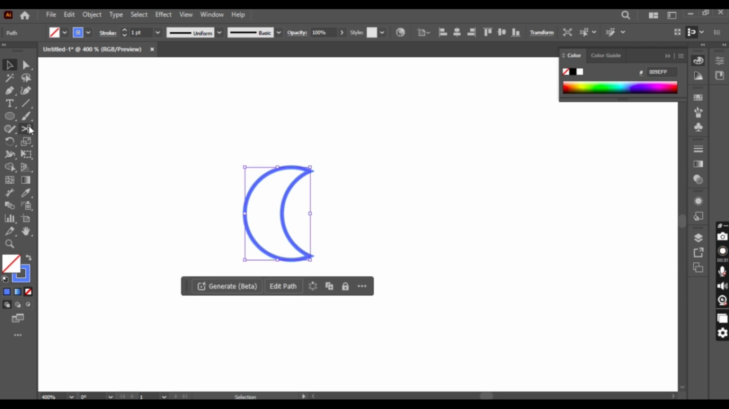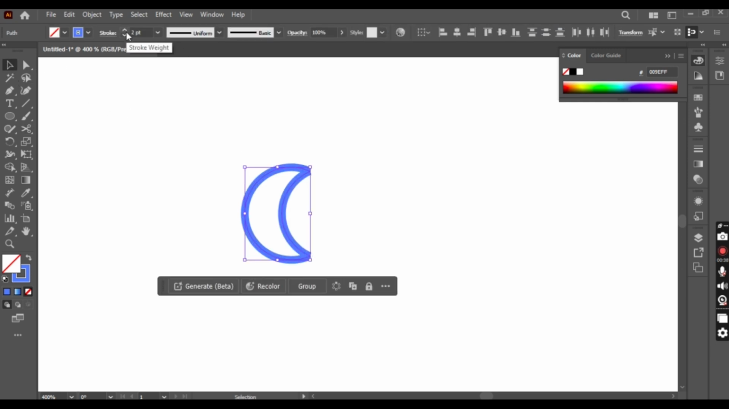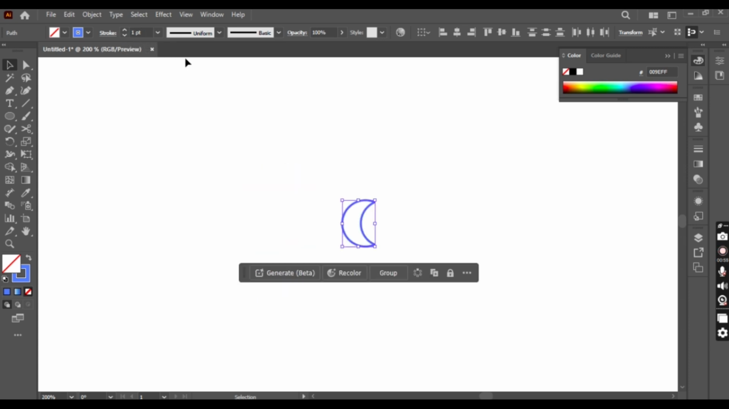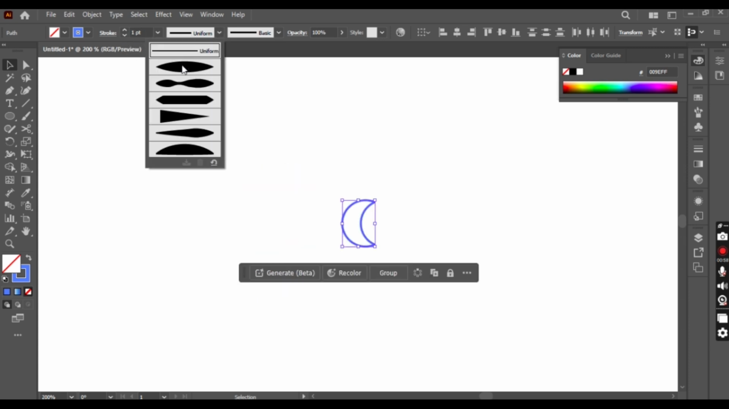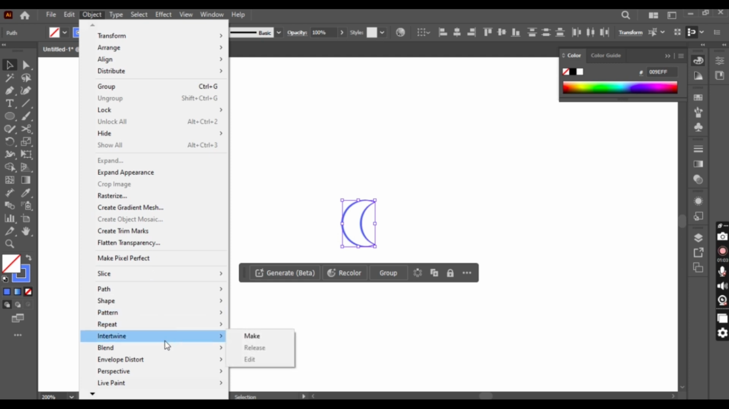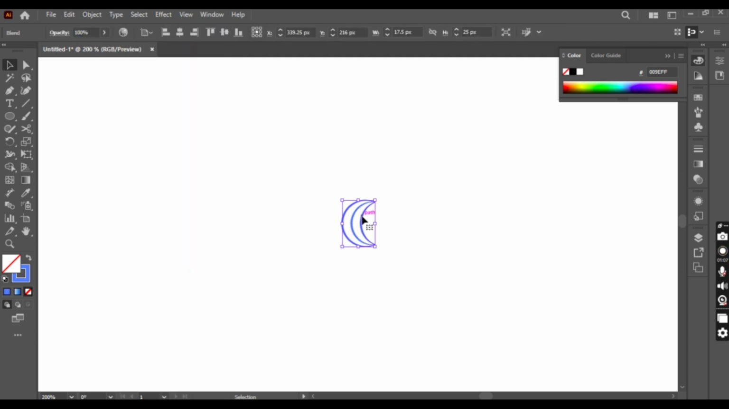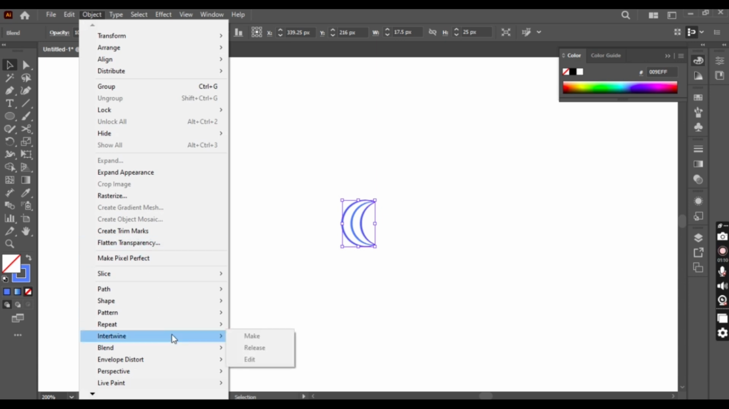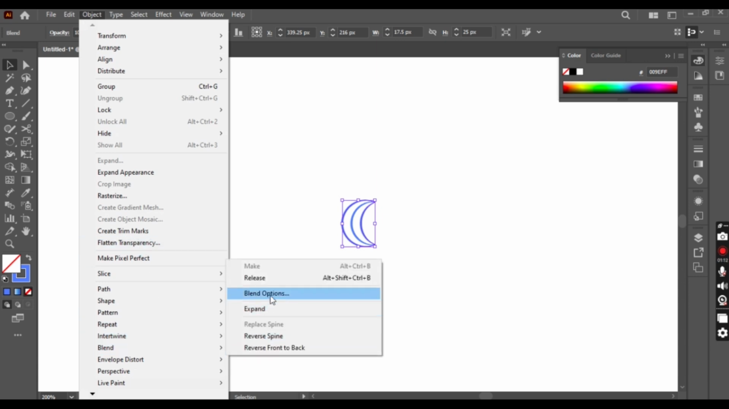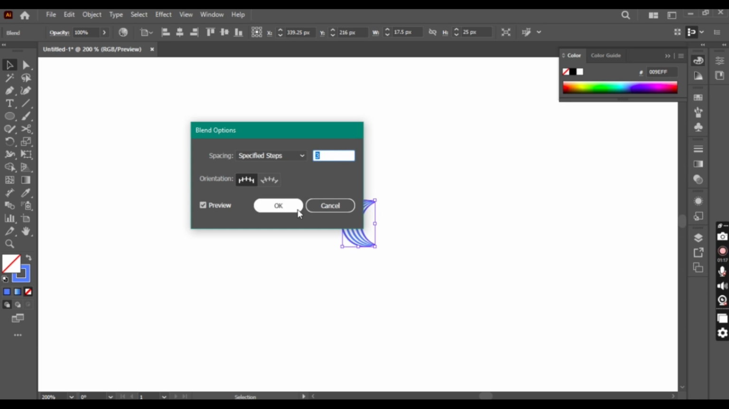Take Scissor tool and select 2 anchor points. Now adjust the stroke size according to you. Go to Object, Blend and Make. After that, go to Object, Blend and Blend Options. Now select Specified Steps and increase the value to 3.